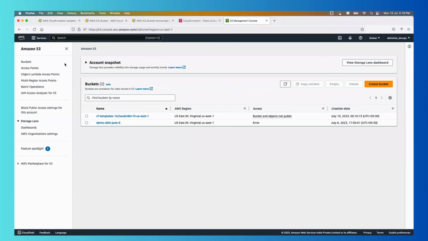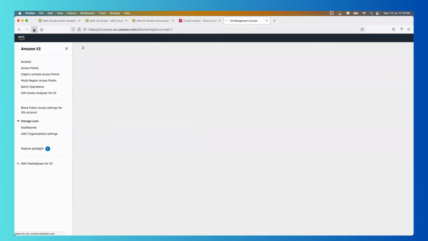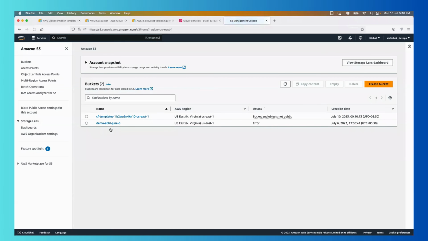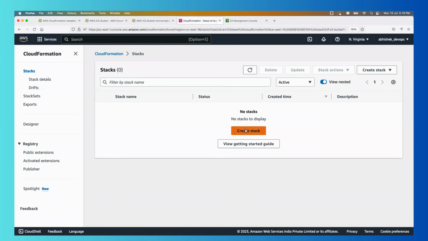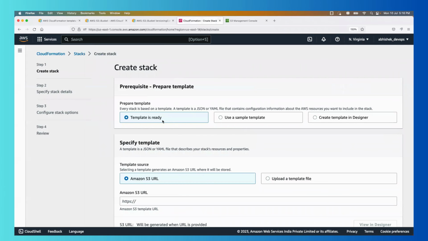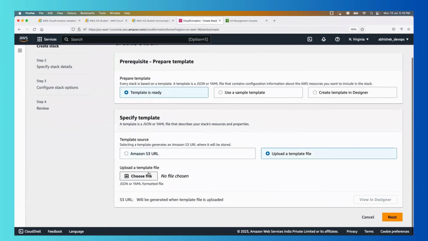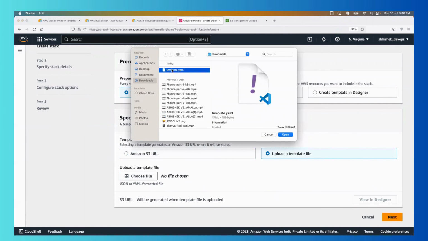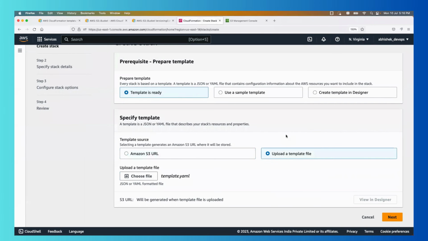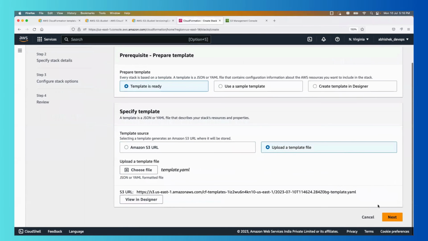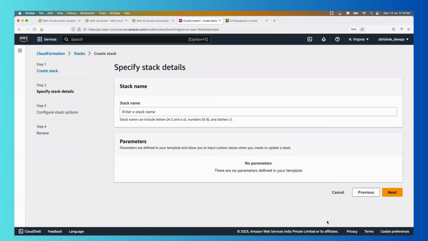Let's go here, refresh, and see what buckets are available. There are only 2 buckets. Go to the CloudFormation stack, create stack, template is ready. Yes, I have the template. Upload the template file, choose file, template.yaml, open it. Click on the next button.